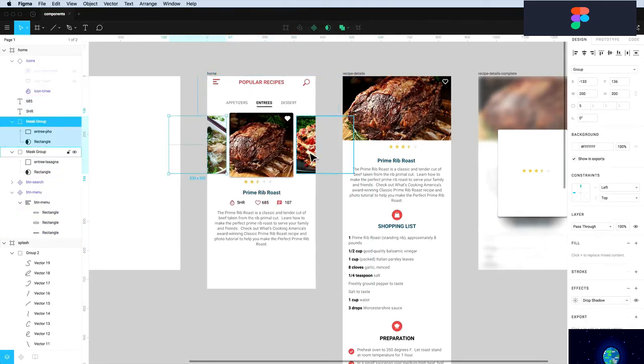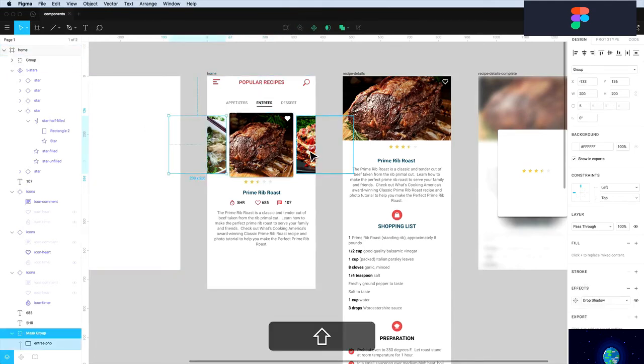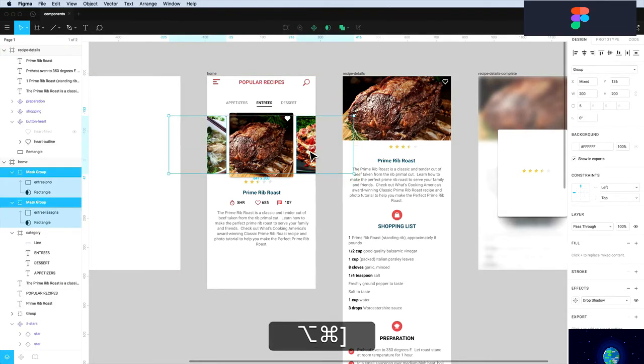And now let's move these images inside of that same group. So we have this group up here. I'm going to select both of these with Option Command and right bracket. I'm going to move these to the top near this other one.